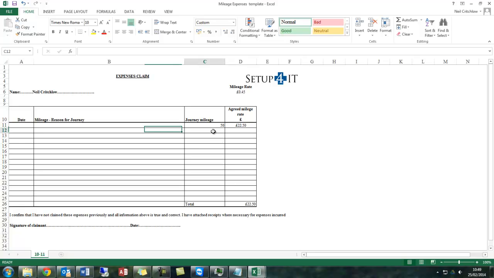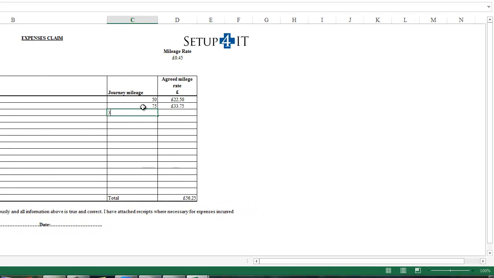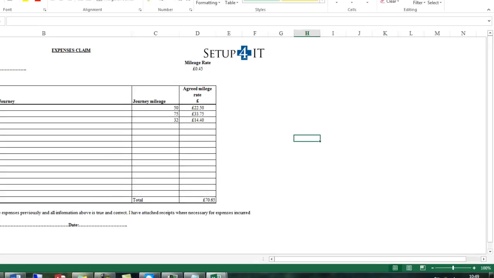What this form will do is, whatever mileage you put in, it will automatically calculate the mileage at the agreed mileage rate that's been set by HMRC, and then it will work out your final total at the end. So this videocast will take you through step by step on how to do that.